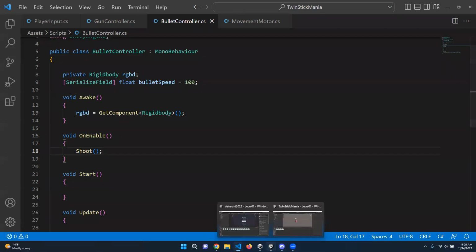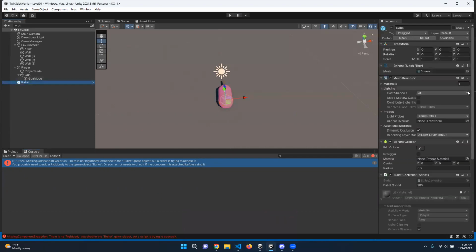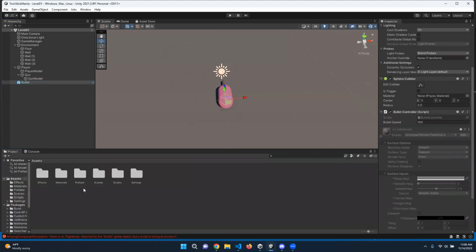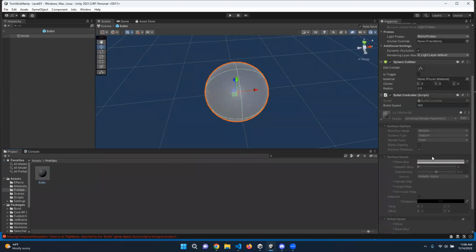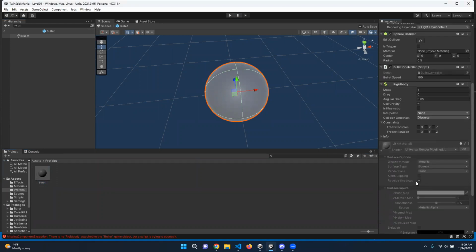So the problem that's happening, just so you can see what the error is, it's saying the script is trying to access a rigid body, but it's not there. And you'd be like, oh, but it was there. Because it has, oh no, it doesn't have a rigid body. Never mind. It's not there. Go back. Thought I put it on there already. Oh, maybe this will work then. Add component, rigid body. There we go.